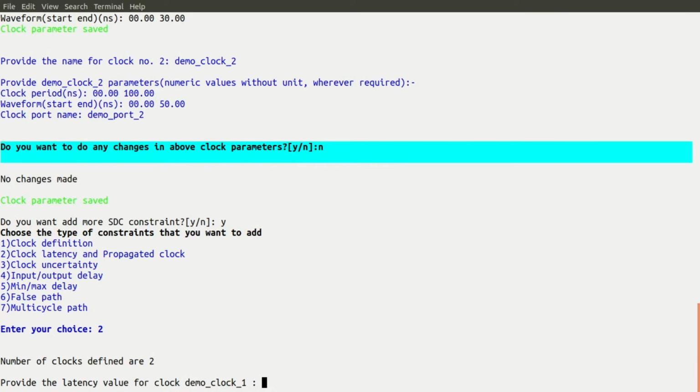Now we have to provide the latency value of demo clock 1. Our project uses an array defined module, which creates an array and saves all the parameters like clock name and clock port. So the index of that array is the clock name, and the value of that array is the clock port, and we have used both of them simultaneously. As you can see, that array is used here to provide the latency value for clock demo_clock_1, which is the name we defined earlier.